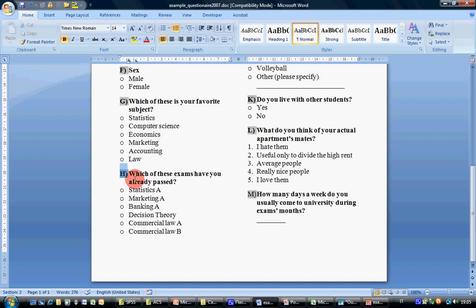Question G is coded straightforwardly with one variable, values 1, 2, 3, 4, 5, 6, and if you want 7, 9. Question H is coded in a completely different way. There is no possibility for you to code it with 1, 2, 3, 4, 5, 6. Because if a person has passed statistics and banking, what would you write? You should write 1 and 3. It's not structured. So question H is, in practice, a set of questions.